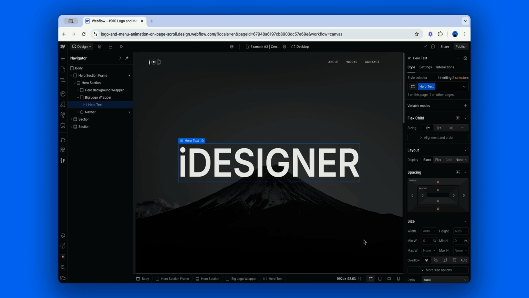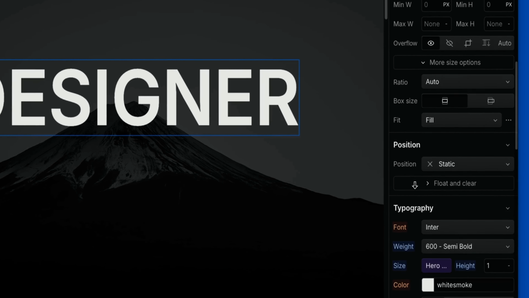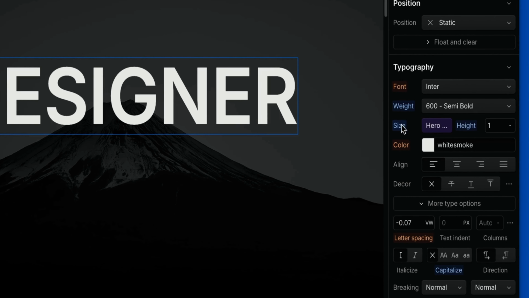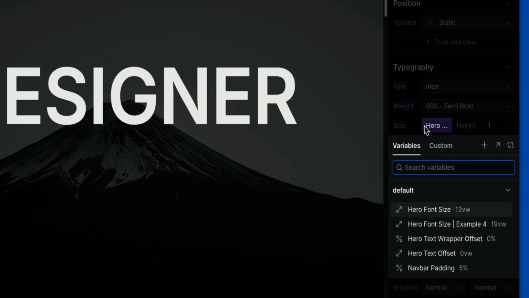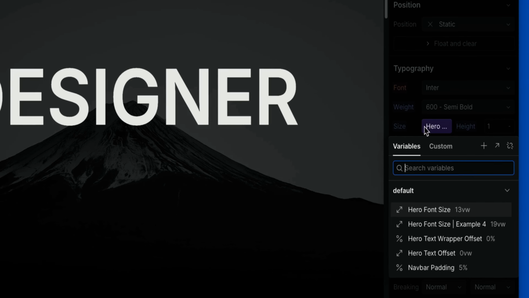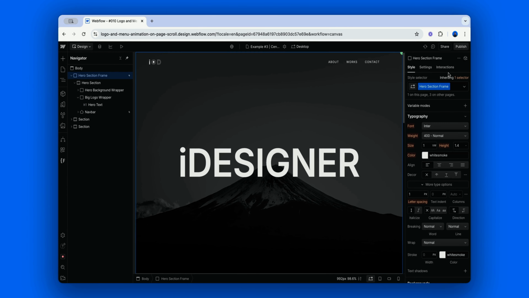In this case, we have a text element and we can see that its font size is linked to the hero font size variable that we created by following the same steps highlighted in the previous example. The most important thing about this variable is that we're using VW unit, so that the text smoothly scales down along with the viewport width. Now, let's take a look at the animation.